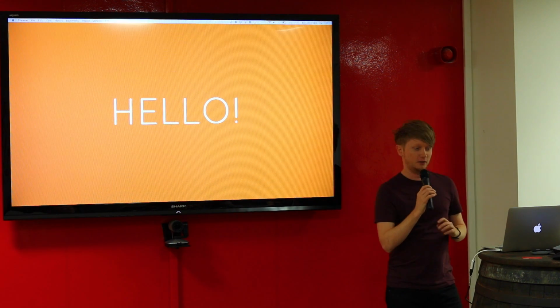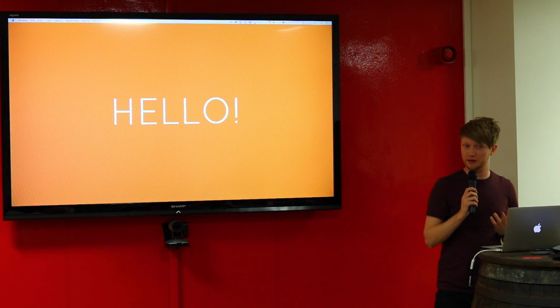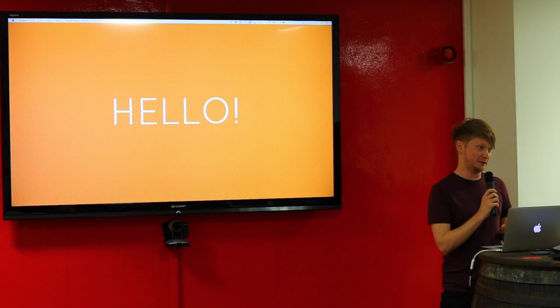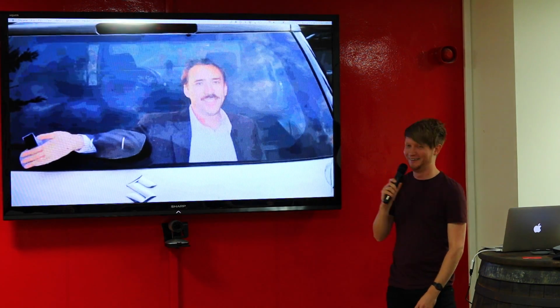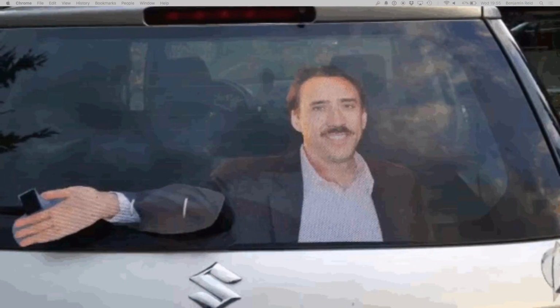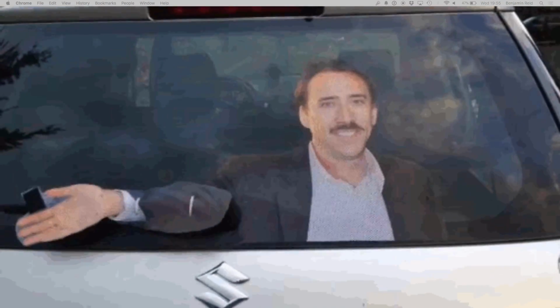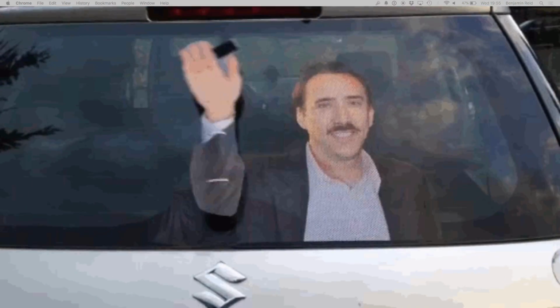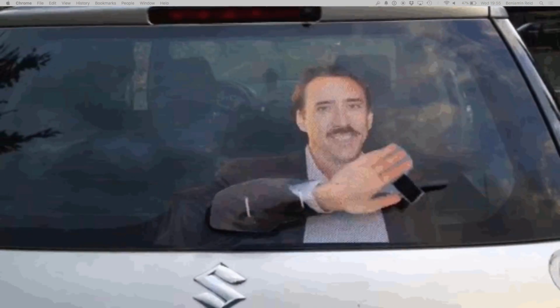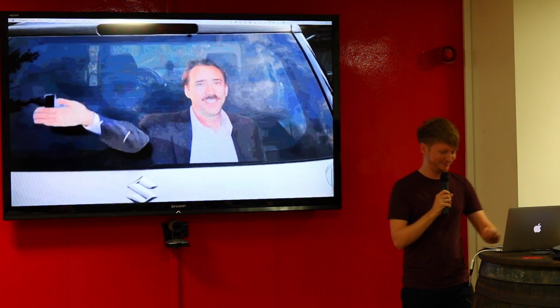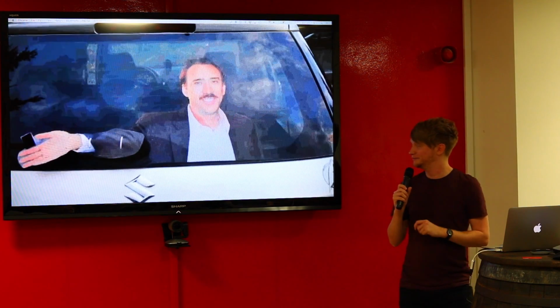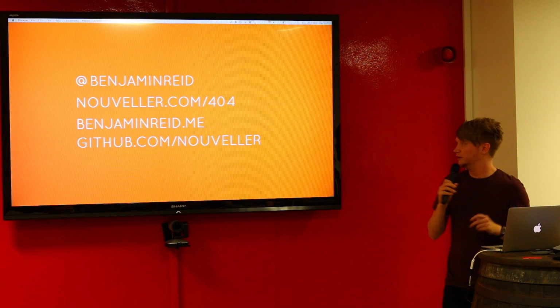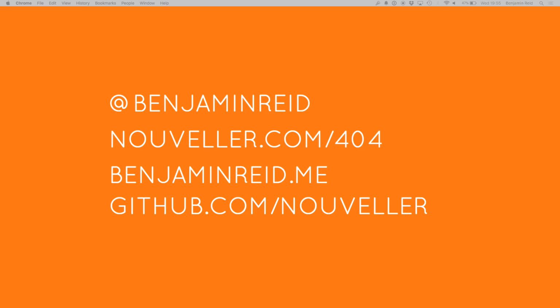So I'm going to start off by having to try and rival the cat GIF game, because that was pretty strong to start with. But I think this is pretty good. Right. So if anyone can't clearly see it, that's definitely Nicolas Cage waving on the back of a car's windscreen. So I think for a hack night we might do a similar thing. So you can find me on Twitter.